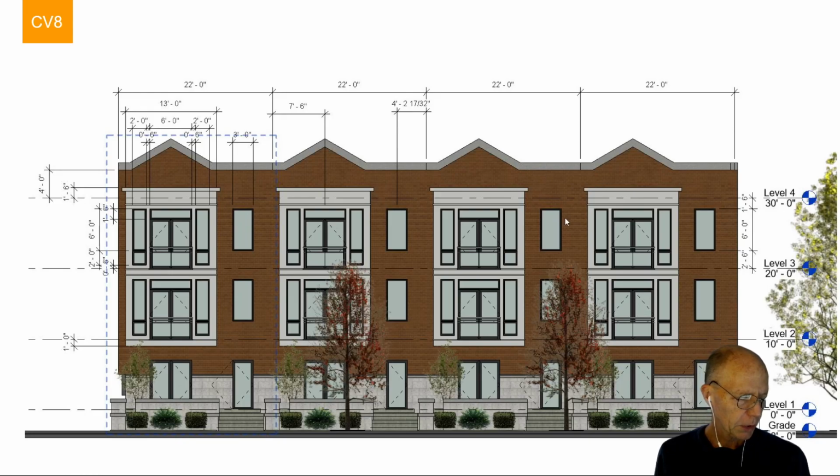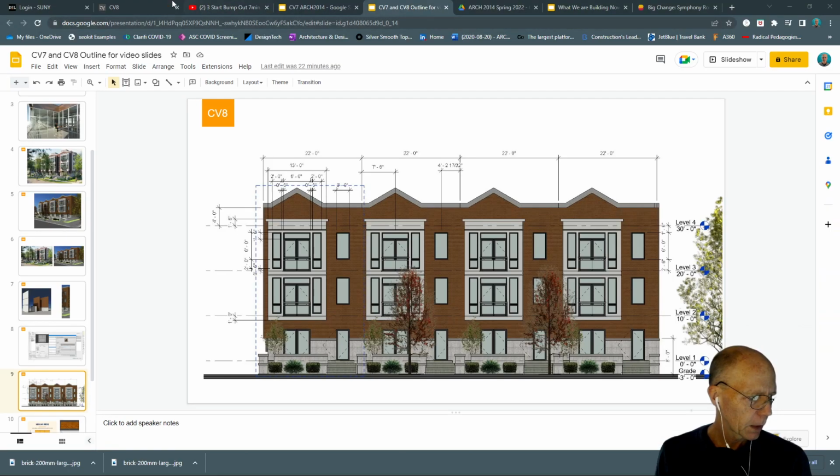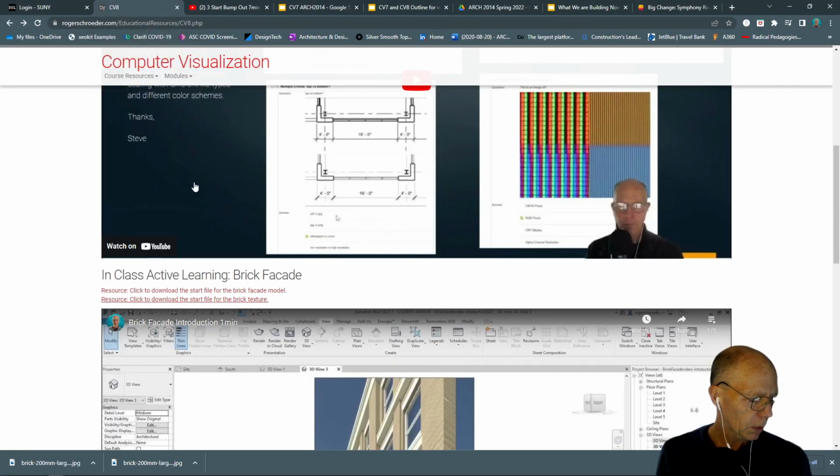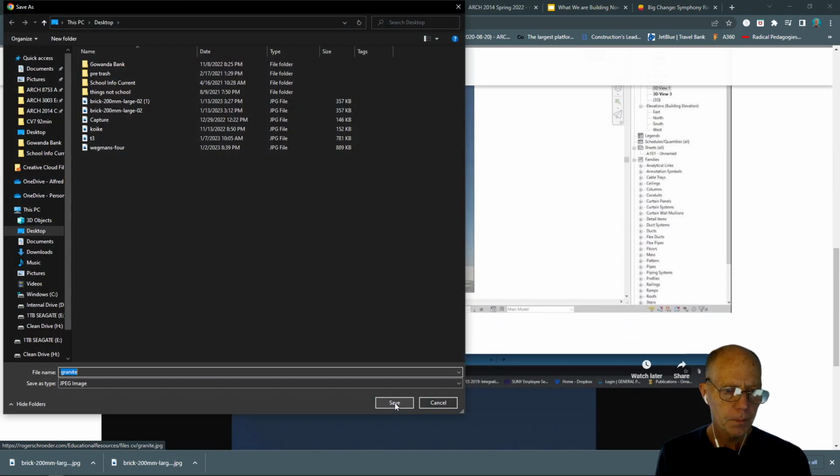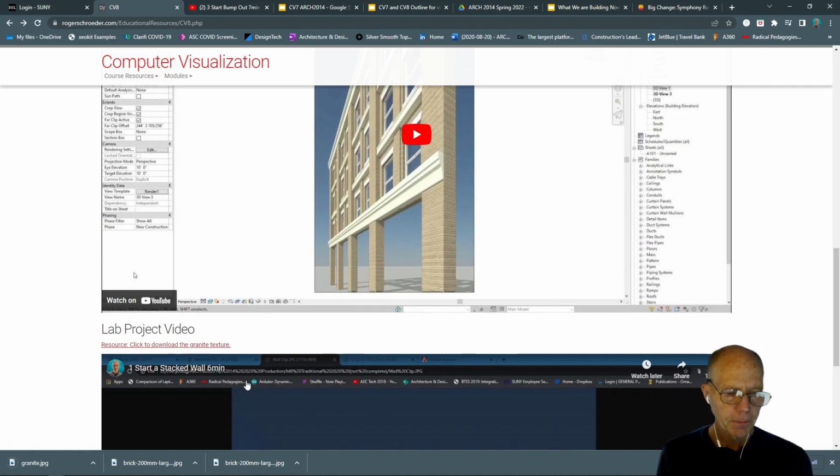Now that we have our brick texture for our stacked wall, I'm going to add this granite base to it. I'll close this down for a second, and we'll make sure that we go to our site and grab what I'll have available for you, to download the granite texture. I haven't saved it yet, so I'll go ahead and save that. And we'll go back to Revit now that we can go ahead and create that material.